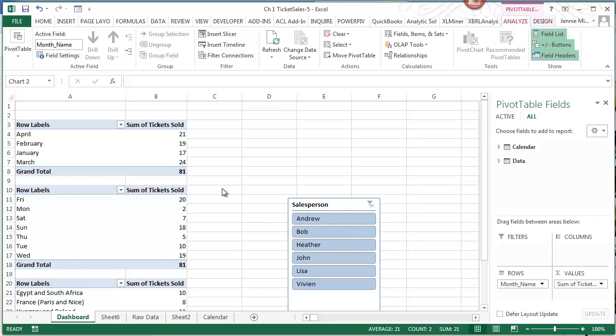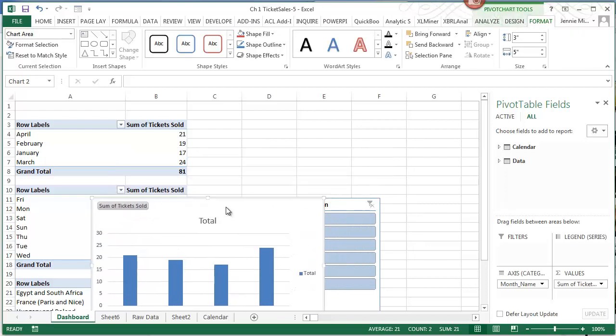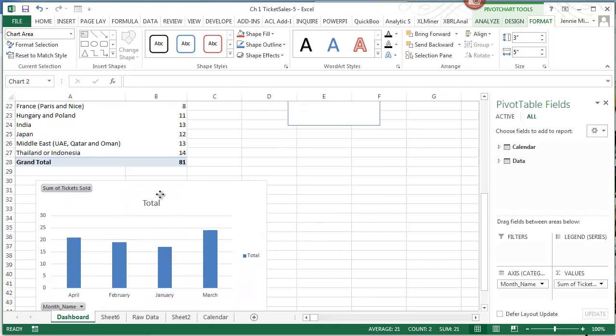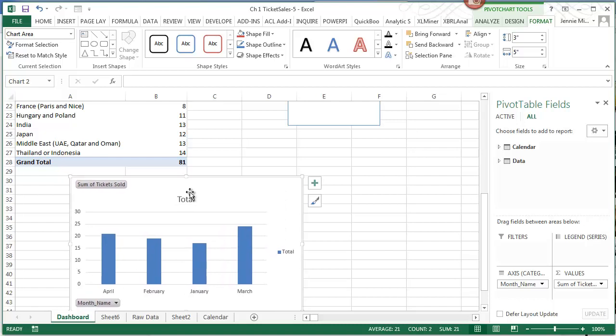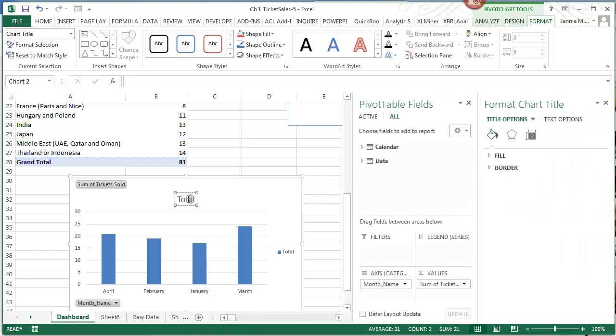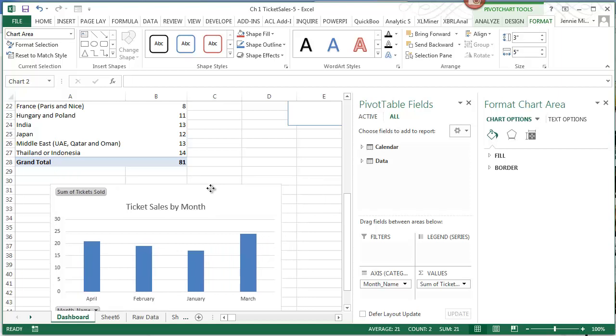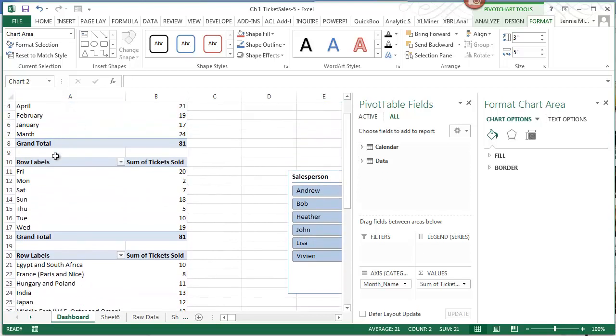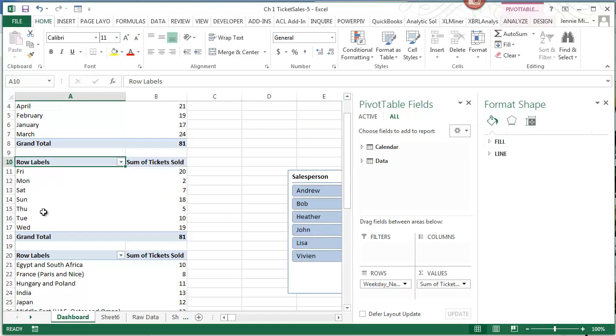Now I am going to move this down out of the way of my actual pivot table things. I can put this on another sheet, but I'm going to call this one ticket sales by month, get rid of that little L, and get rid of my total because it doesn't tell me anything. I'm just going to have that laying here. Bear with me while we go through this. Now I'm going to do another one. This is the one by the day of the week.